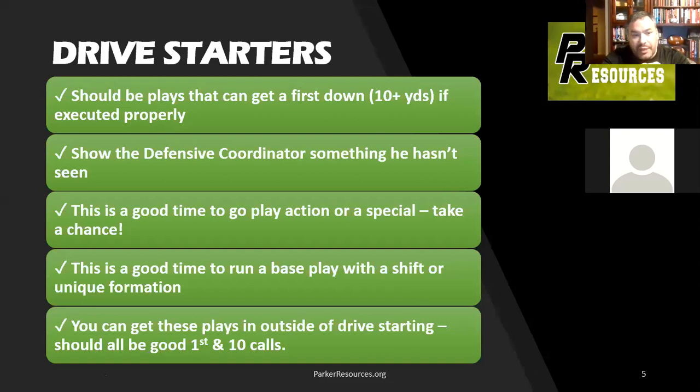Show the defensive coordinator something he hasn't seen. Go play action. I love play action on these drive starts. I love the halfback pass, double pass, whatever. I'm not saying we only had like 2 out of the 12 maybe that were really unique, special. But if we were even going to just throw a little bubble or a swing pass, something cute that we hadn't really done much of, we're going to come out the gate doing it, because I just believe these drive starters is where it's at. Good time to run a base play with a shift for unique formation. And, you know, you can obviously get these plays outside of drive starting plays.